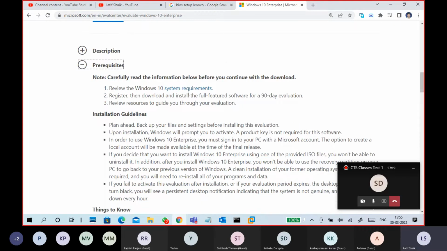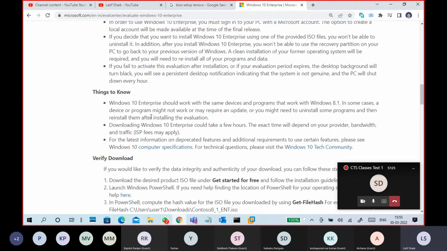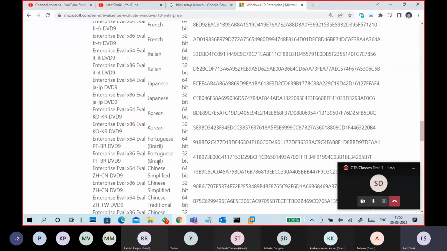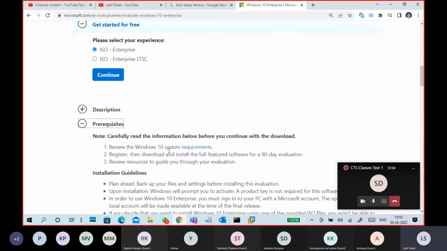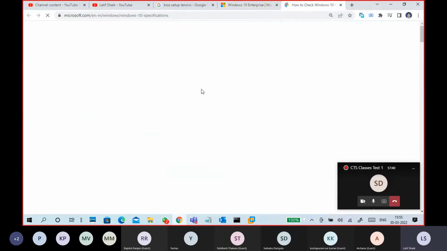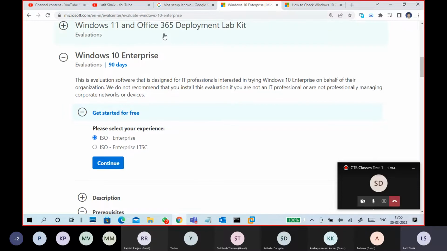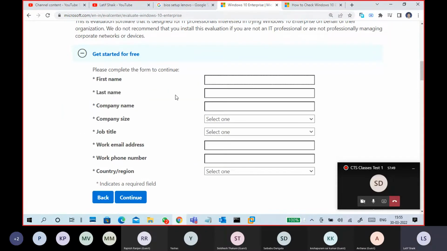So what are the minimum system requirements to install Windows 10? And installation guidelines, verify download, different types of flash, you will get it. So I open system requirements. Okay, I click on system requirements. It will display what the requirements are. So again, this is the link, enterprise, continue.